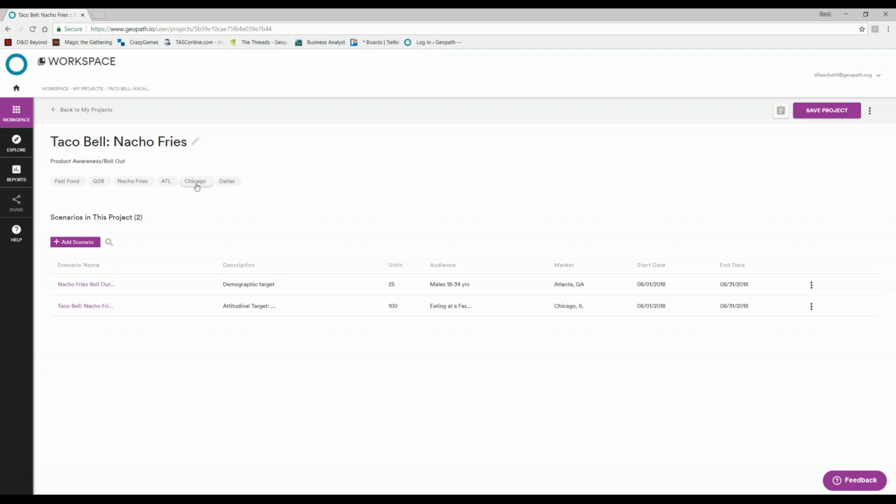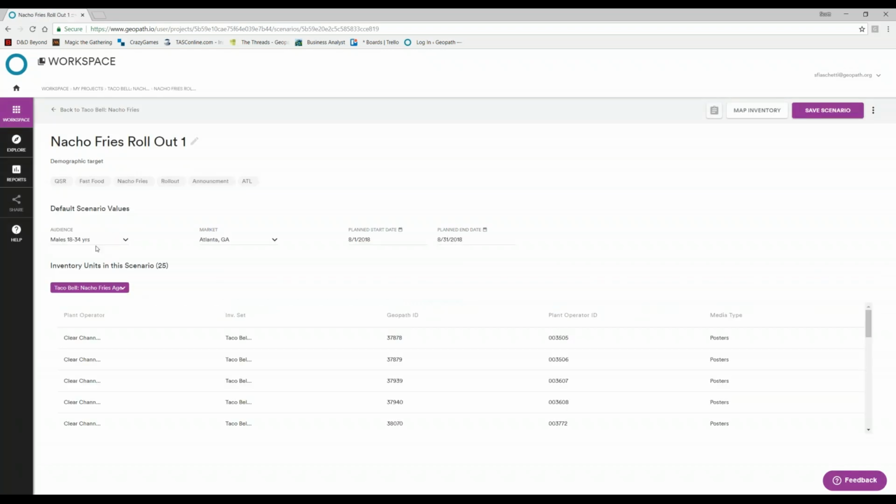We wanted to do it in Chicago and Atlanta and Dallas. And then I have a couple different scenarios here. So for the rollout, it was just a basic demographic target this one was. Again, this is a fictitious scenario, obviously. So males 18 to 34 in Georgia on those dates. And again, here was all the inventory I selected.